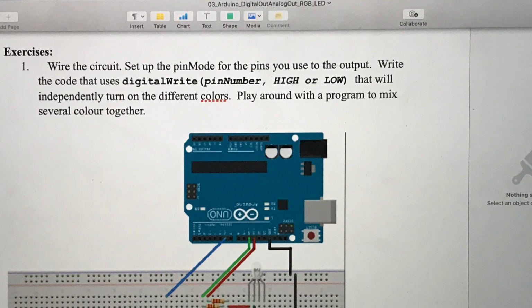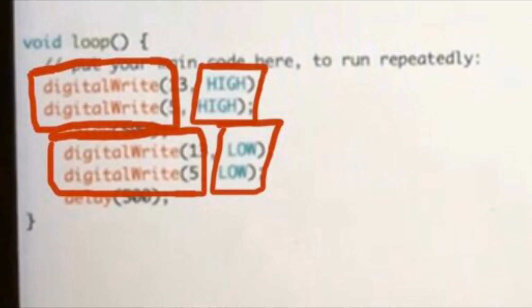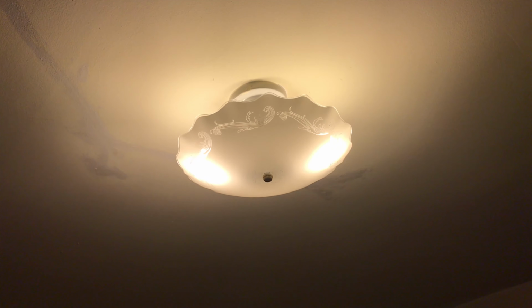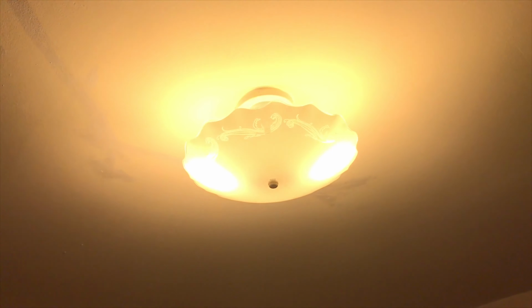Arduino Lesson 3: Analog Output plus RGB. In our previous lesson, Lesson 2, we learned about something called digital output. That means it's a type of output that is either completely on or completely off. So high would mean on and low would mean off. It's kind of like a light switch. High, low, high, low.